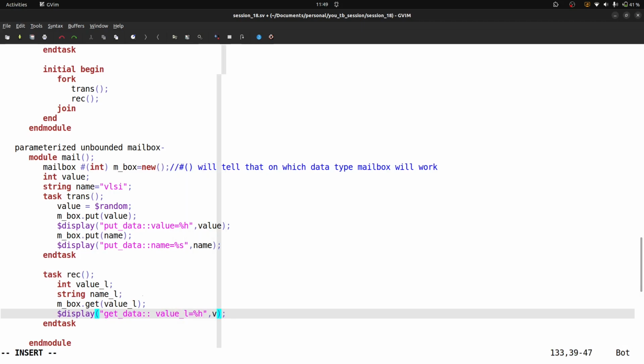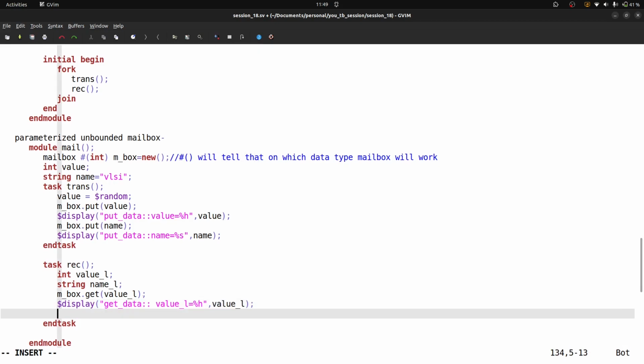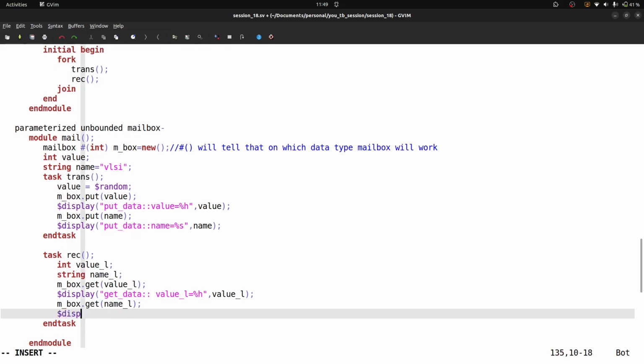Here we can write value_l. Again m_box.get, what we are going to get is name_l, and here $display, we can write get data, name_l is equal to %s, name_l.